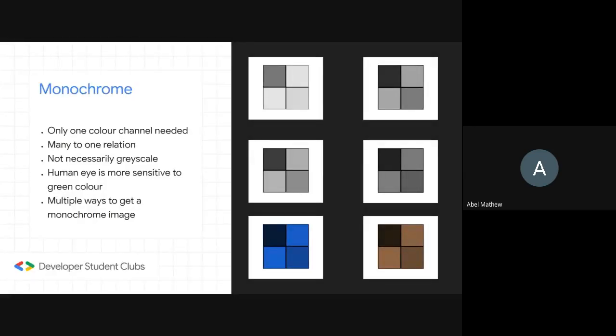One more thing is monochrome. Only one color channel is needed. We want to convert an image from color to monochrome. A given color image will have just one monochrome image. If you give one color image, only one black and white image will be made, if you are having one particular function. But given the function and the black and white image, we cannot regenerate the color image, because it is possible that multiple colors are going to give the same value in gray. So that's why it's mathematically a many to one relation.